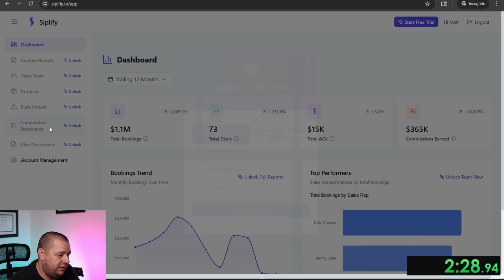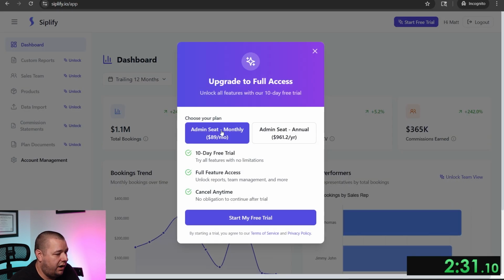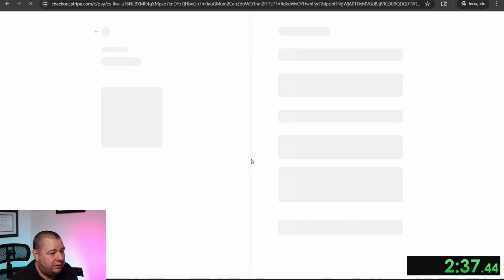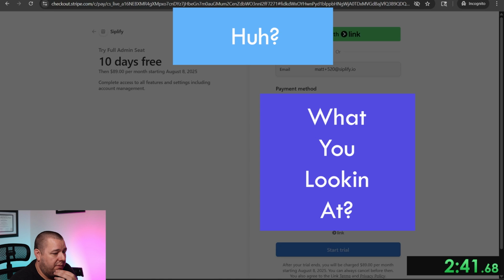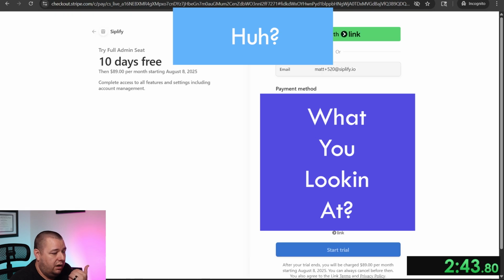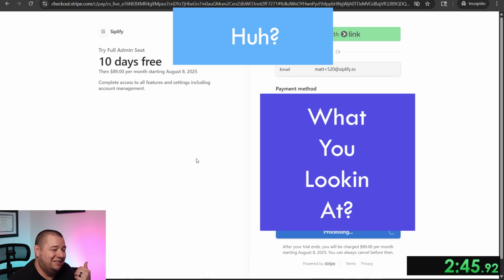but if we want to unlock the rest of the capability here, like commission statements, we're going to have to get our free trial on. So let's go ahead and do it. Start my free trial. This is going to send us over to Stripe, and this is the only place where I'm going to do any editing. And it's just because, guess what? I don't really want you to have my credit card information. Sorry. Thanks for watching, but I'm going to go ahead and blur this part out.